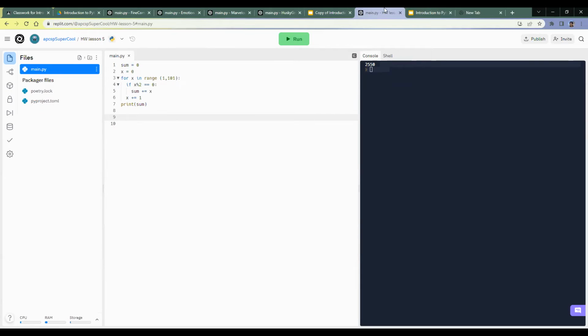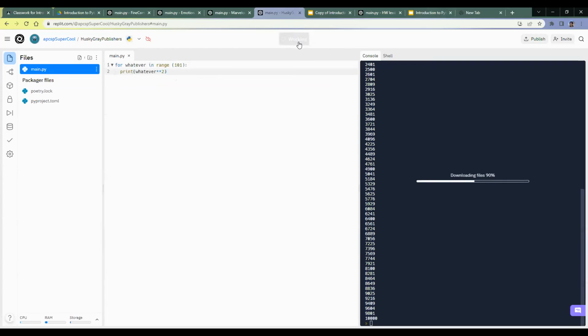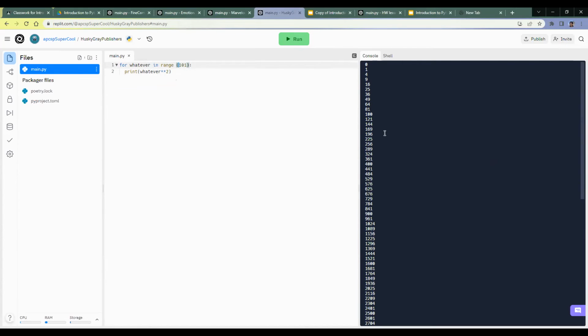Okay, and somebody mentioned that they didn't see question 1, so let's take a quick look at it here. Oh, shoot. Okay, so for question 1, we have for whatever in range 101, so 0 to 100, we will print that to the power of 2, or squared. So we run this, we see the first number is 0, so 0 squared is 0, and then 1 squared is 1, and we go all the way down to the last number, which is 10,000, which is 100 squared. So you're just printing all the numbers, but squared.